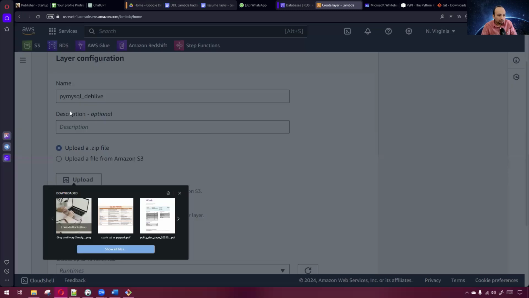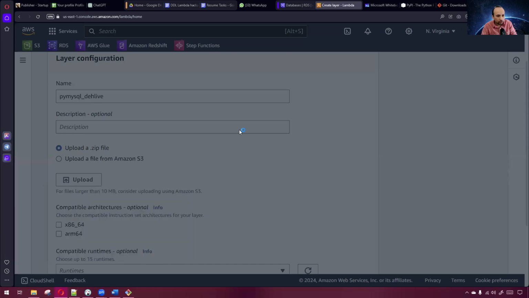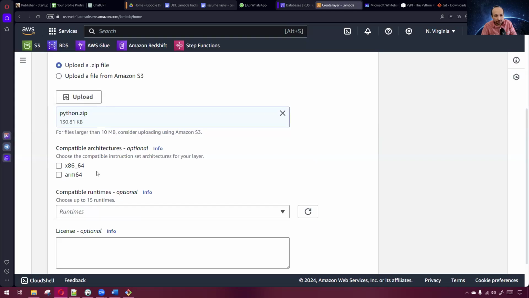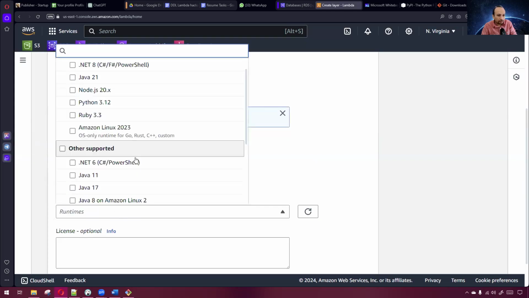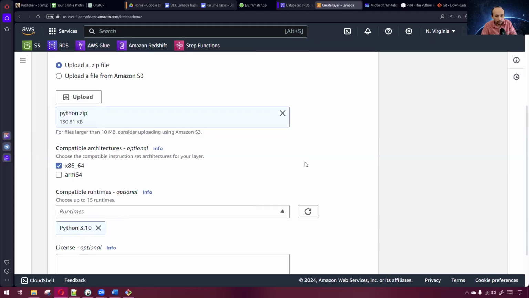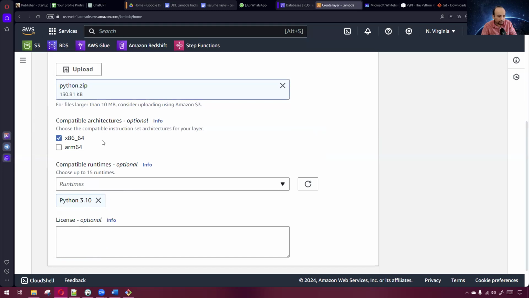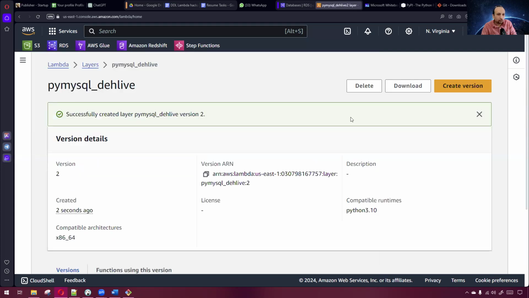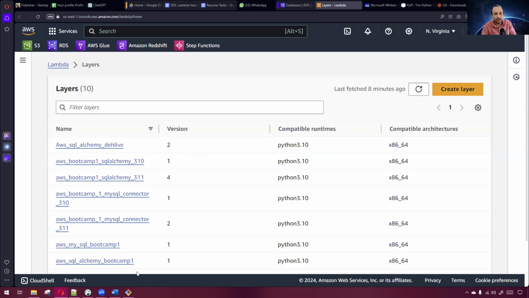Okay. So again, use the same settings and then upload the zip file I gave you. All right. Choose the x86_64 architecture and runtime as 3.10. Okay. Very important, these two. Don't skip this part. These are optional, but don't skip this part. It may work, but again, I don't want to take a risk right now. Okay, so we have the layers now. All right. Good. So we have everything ready now.